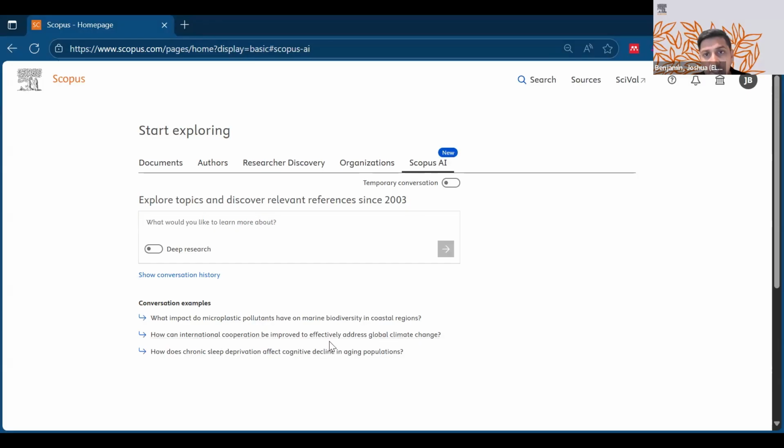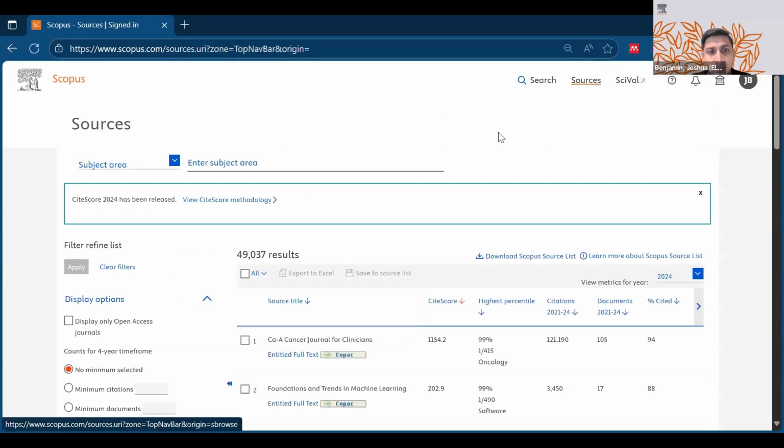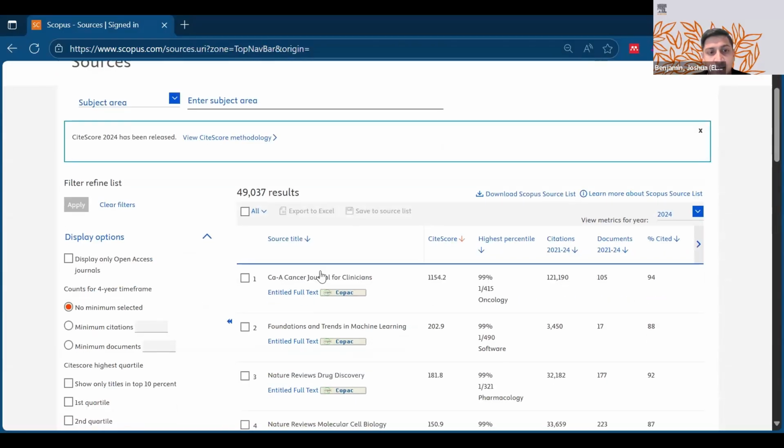Before I do all of these searches, I'd like to bring your attention to the sources page. When you click on this, it will bring you to the journals and books, basically the backbone on which Scopus is built. So let's click on sources. On the sources page, you now have information pertaining to the journals and books. You have over 49,000 results.